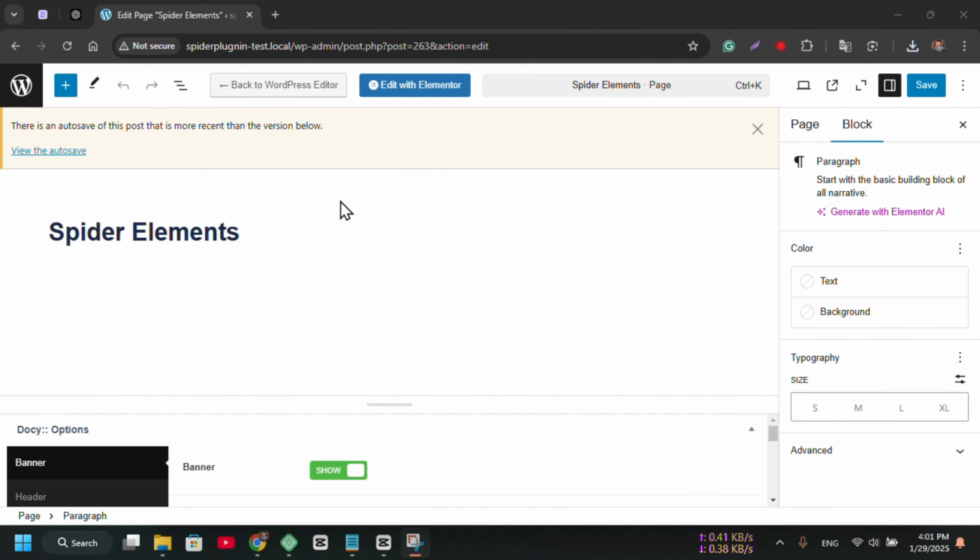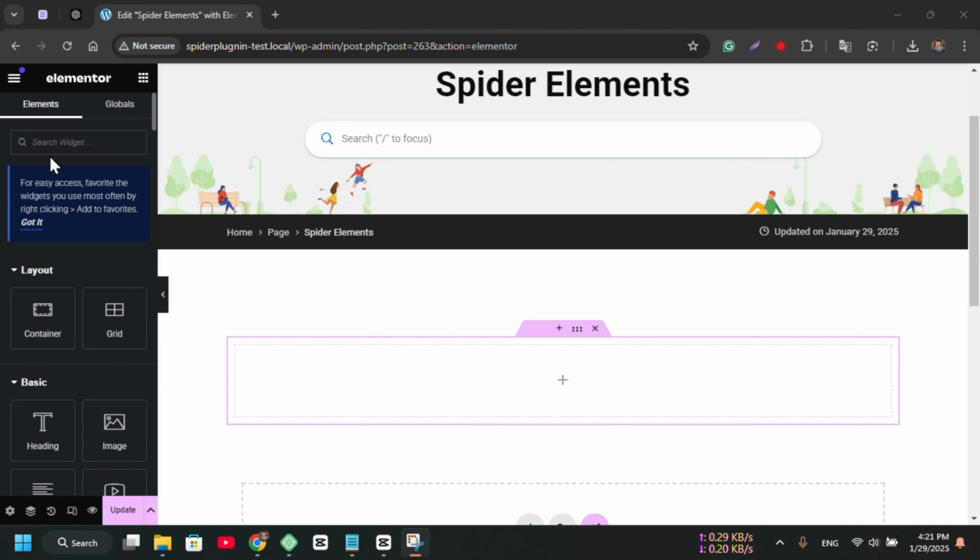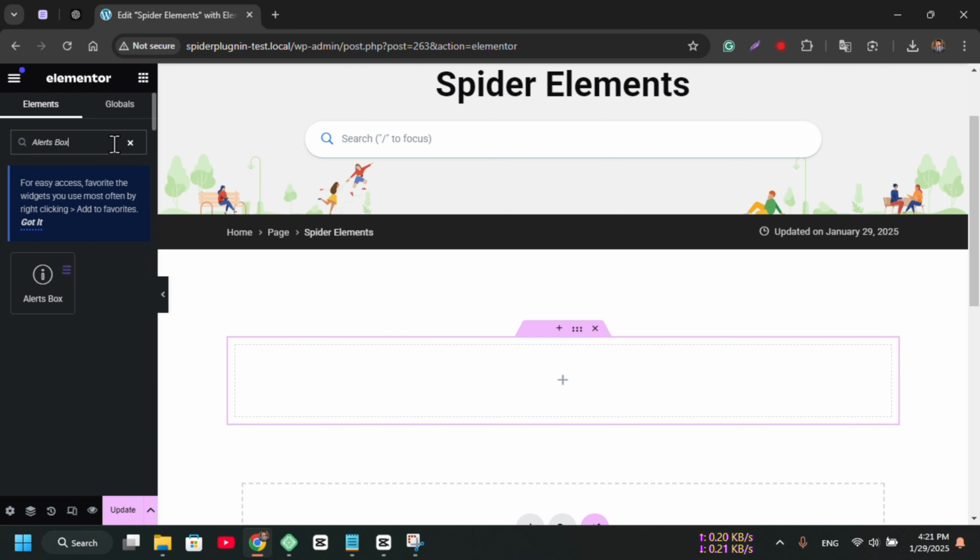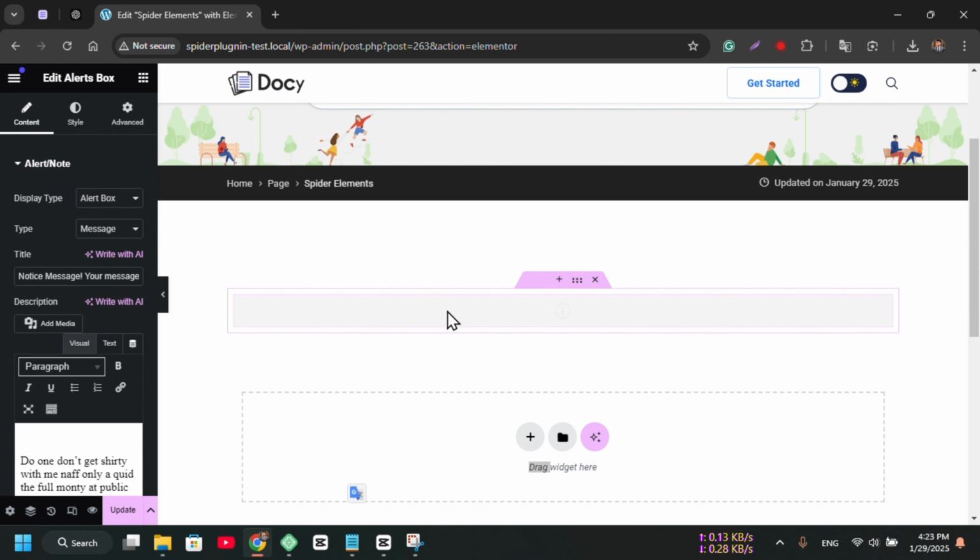Once the plugin is activated, go to your WordPress editor and open the page where you want to add the notice. Now, simply click on Edit with Elementor. In this interface, navigate to the Elementor panel and search for Alert Box. Once the widget icon appears, hover over it and drag it into the plus icon.